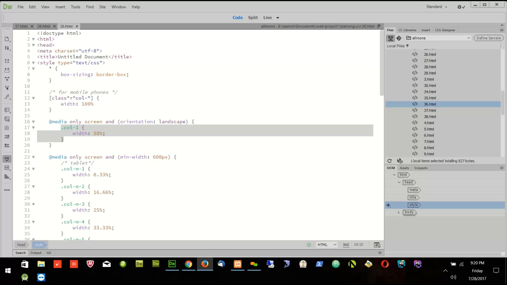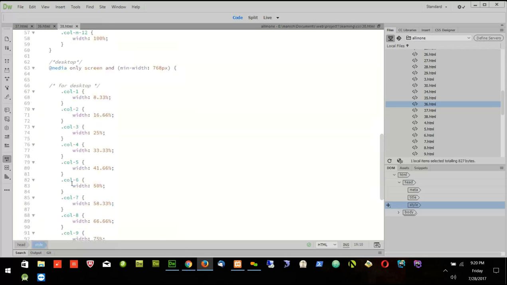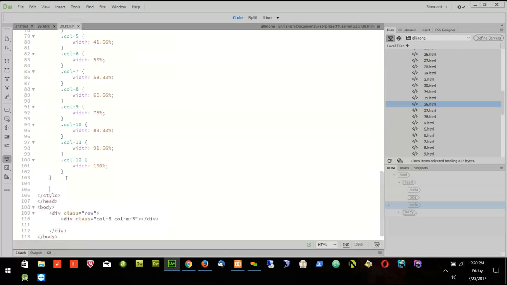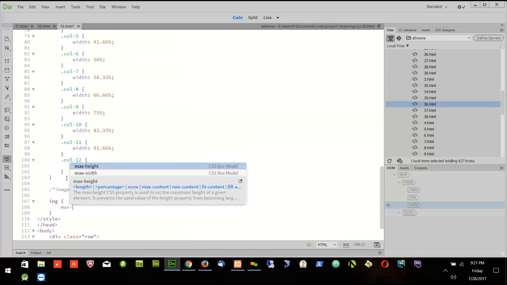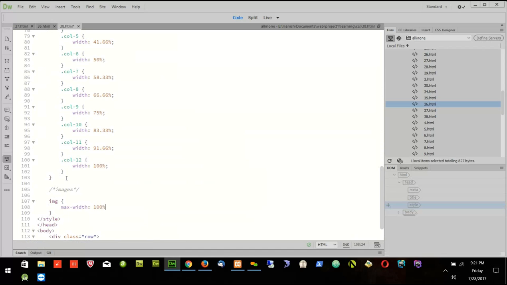what things do we need to add? For images, we need to add the following properties. Image will be, I have to say max width of 100%. So if I reduce or increase the size of the browser, it will automatically adjust the size to 100%, and it will not go bigger than the original size of the image.